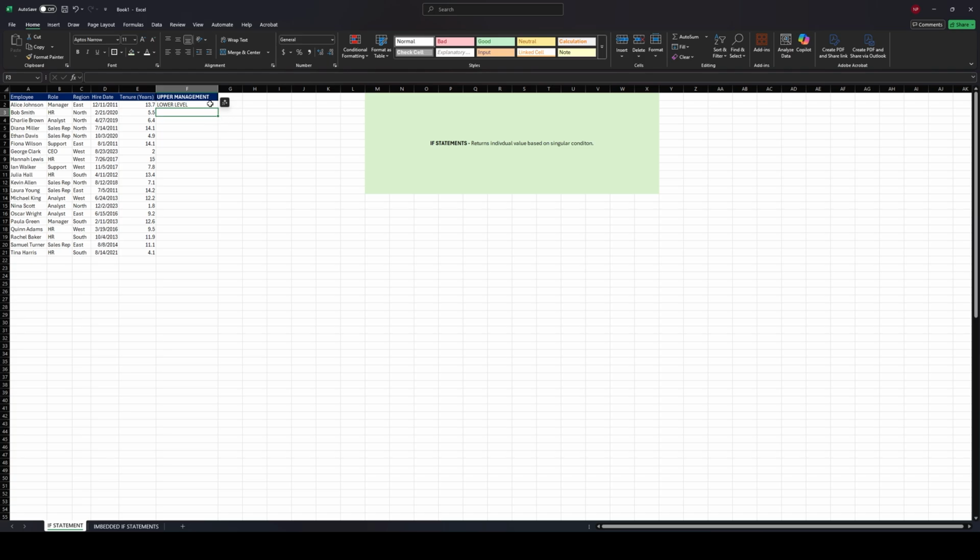Enter. Okay, and as you can see, Alice Johnson is a manager. She's not a CEO, so the formula properly returned lower level. So let's drag it down. And as you can see, the only upper management return cell was for George Clark, who is indeed a CEO. So that was the only employee where that criteria was met. So that's what it returned. Okay, so this just showed if you have a singular condition.